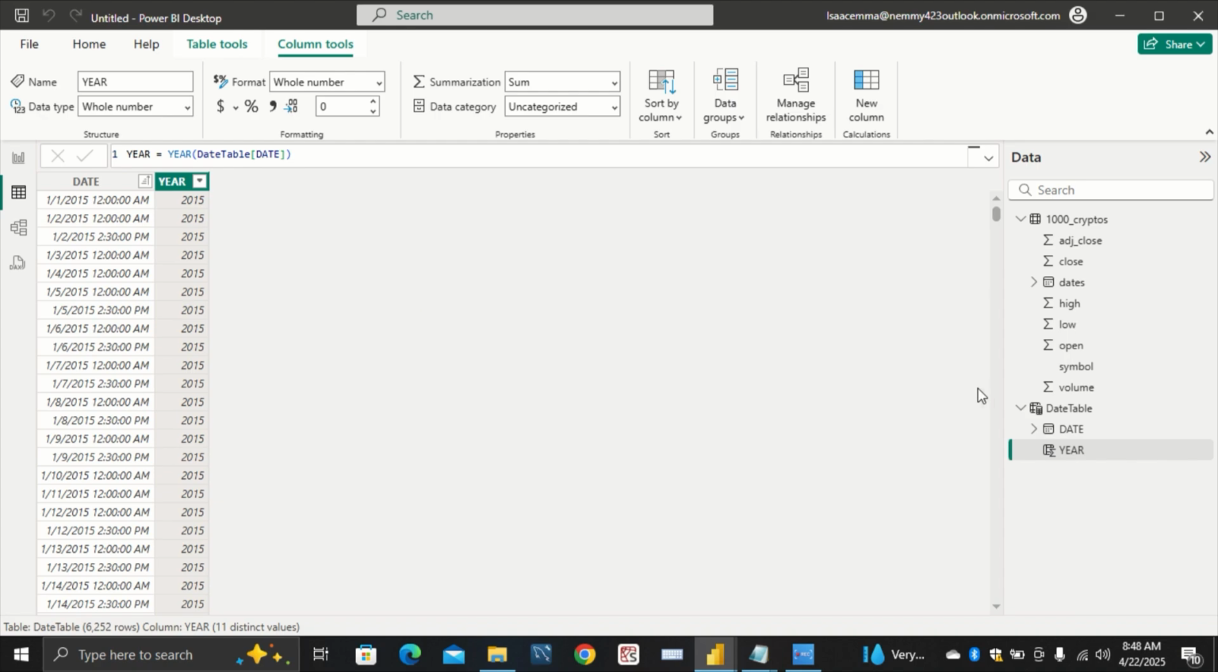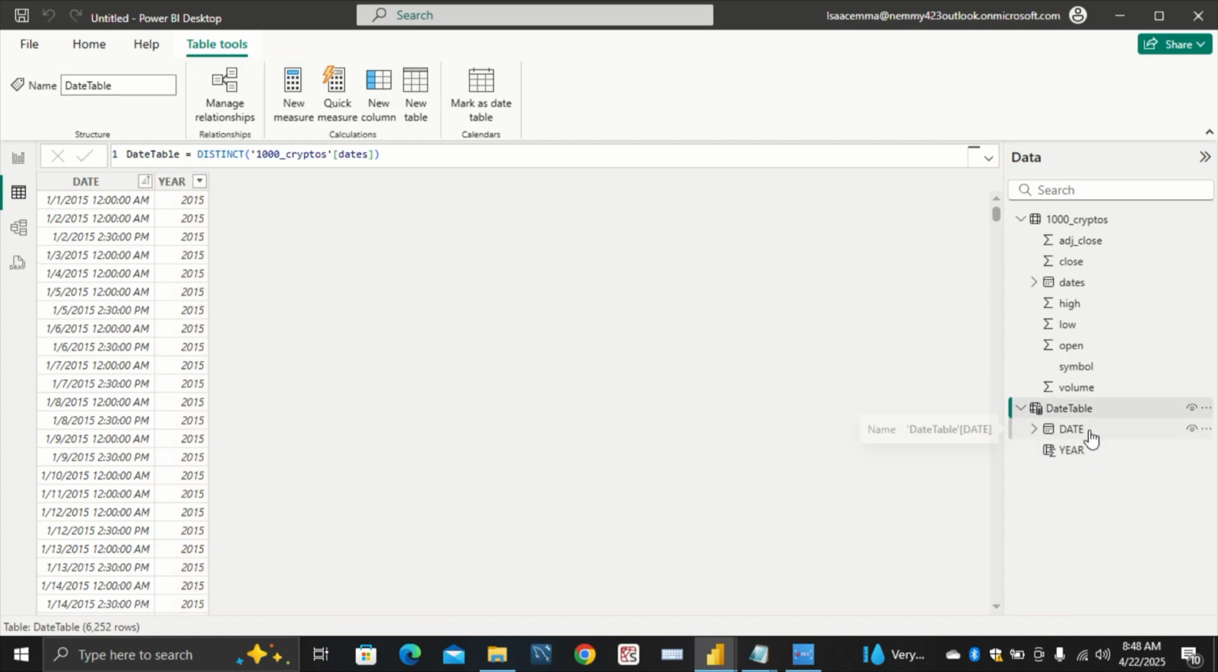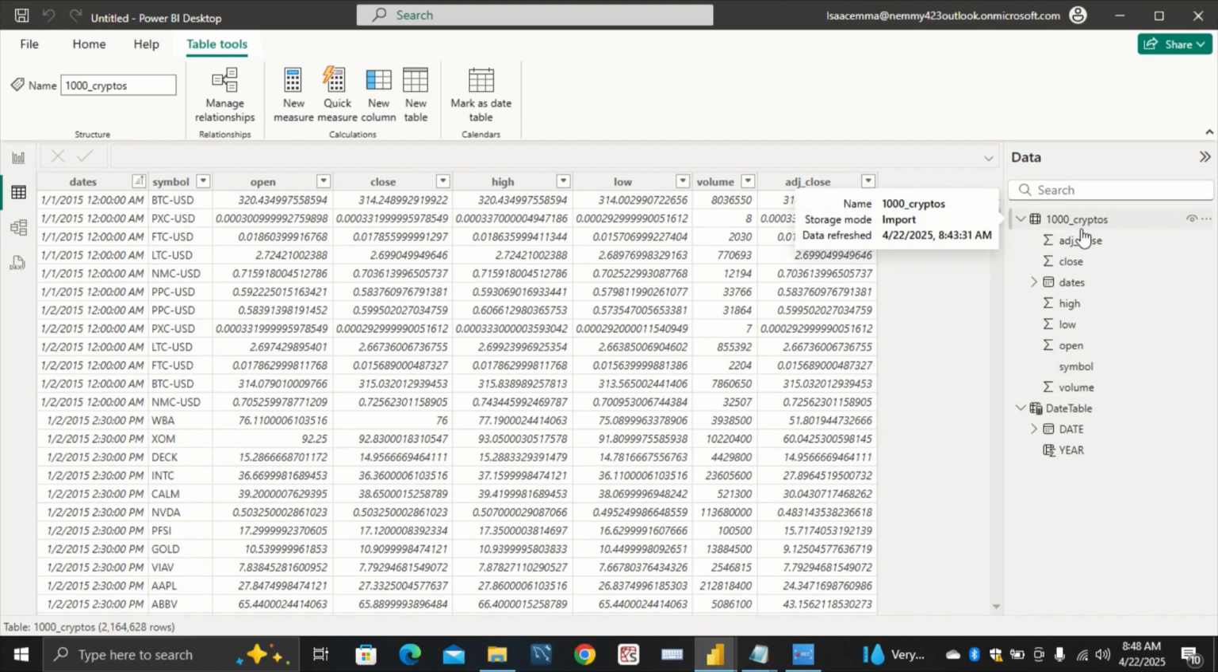But now we need to create a relationship between this particular date table and the other table, because we are going to be working with this date table, and we need this date table to work with each column in this 1000 cryptos table. So definitely, if no relationship exists between these two tables, you won't be able to work with it. Do you get what I'm saying? So we need to create a relationship between these two tables.